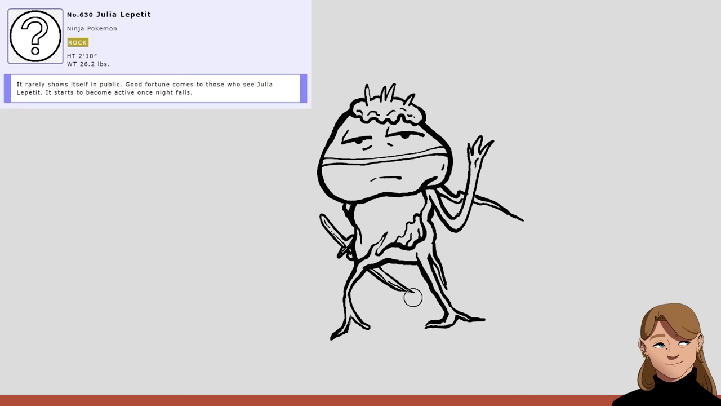Sword made out of like a shale shard or something. Shale shard. Shale. Oh, shale shard. Yeah. This is cool. This is my little guy. Yeah, I like this a lot, Julia. I'm very excited for the inevitable fan art of all of these Pokemon hanging out together.